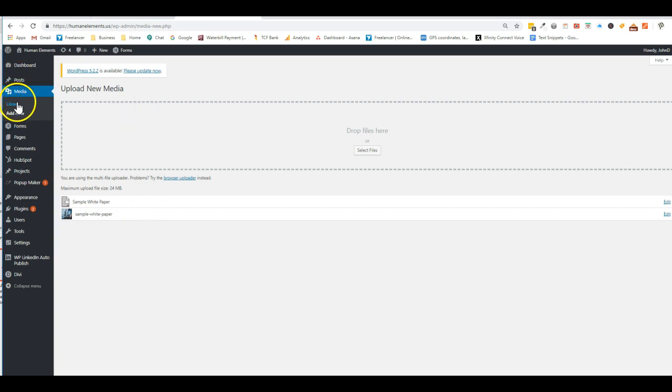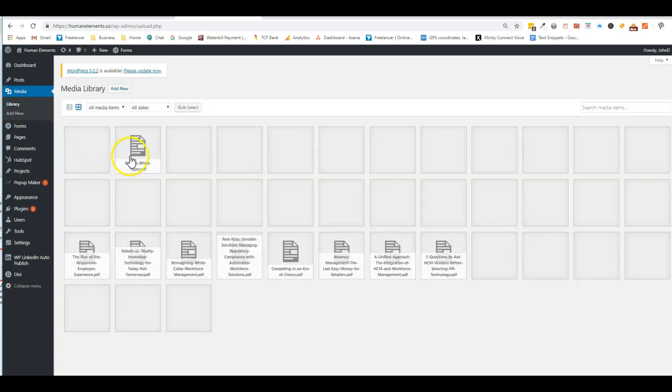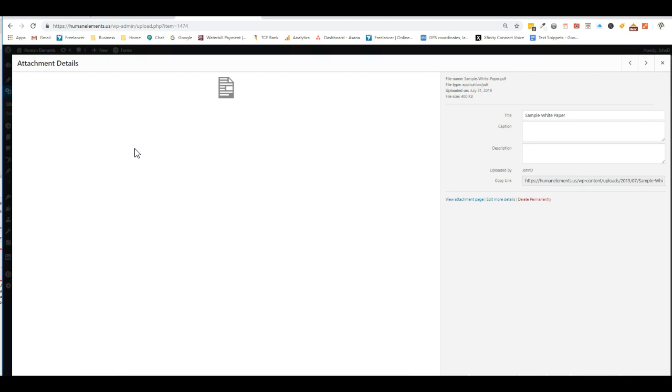Okay, now we're going to go to the library, and we can see these two files that were just uploaded. They're always going to be the first thing on the list because they're automatically put in the order of the last thing uploaded is first on the list. And what we want to do now is we want to click on this PDF file, and we want to get this link.